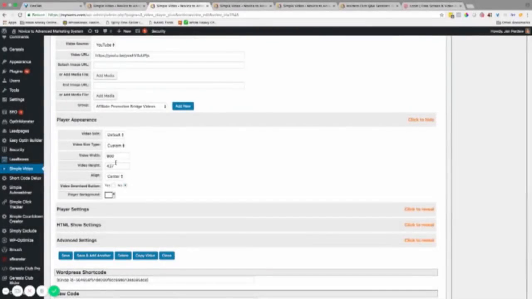This player appearance is truly responsive. So you can change your video size. You can create a custom size, any kind of video width or height that you want, center it, align it. You can also allow your people to download your videos if you would like. The best part about this is it makes your videos truly responsive. Have you ever gone to a page and the video's hanging off the side of the page because it's not responsive with mobile? Well, this automatically adjusts all of your videos so that they are mobile responsive.